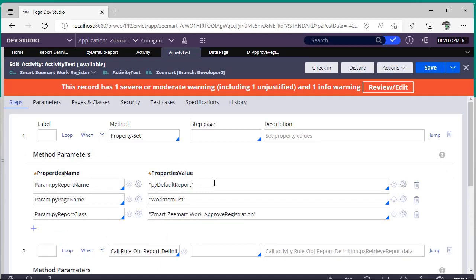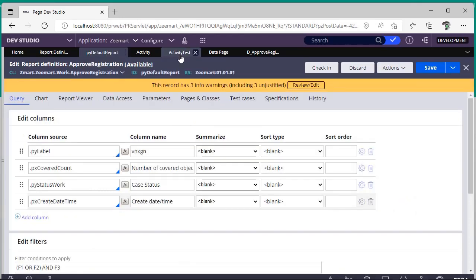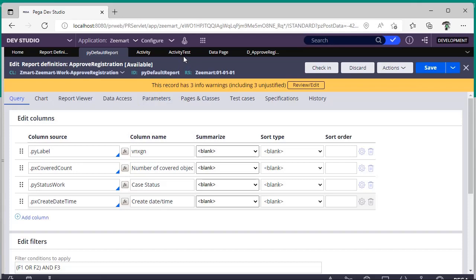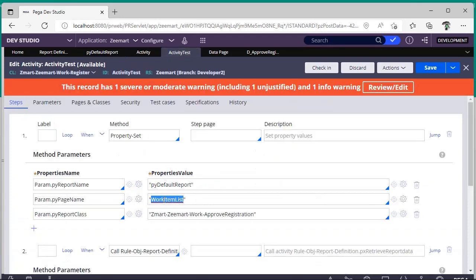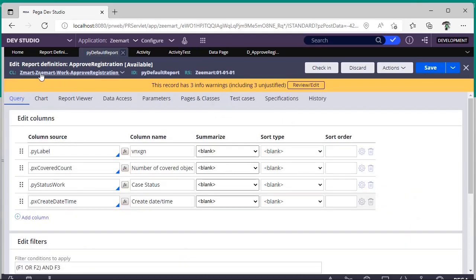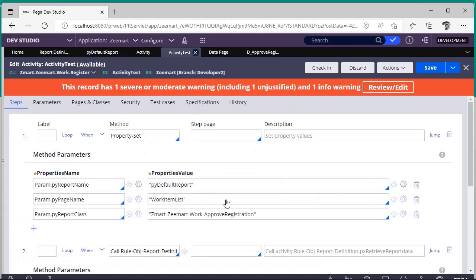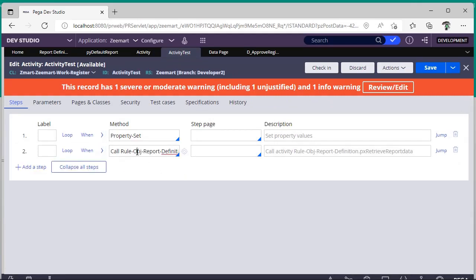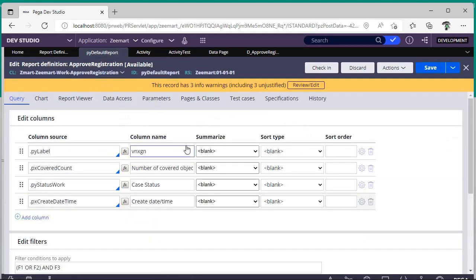So param.pyReportName, I have given pyDefaultReport, which is a report definition name, and page name, like the results that the report definition gives us back. I want to store this in this page list. And this is the report class, like where exactly this respective report definition is. This is there in this class. So I have defined this. So when you run this activity, indirectly this OTB rule calls this report definition.